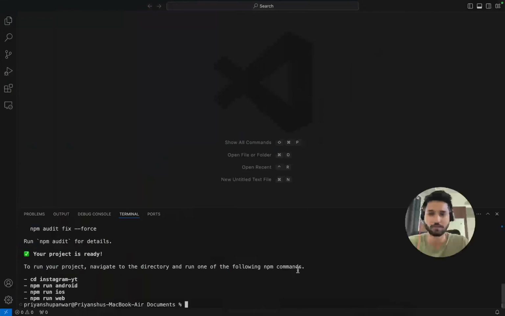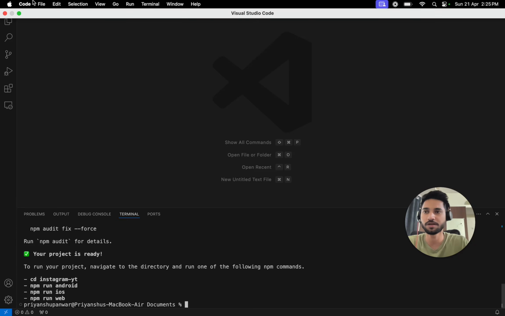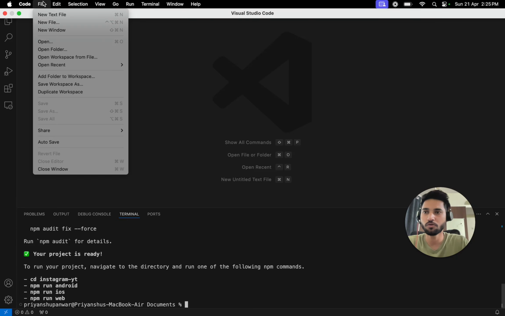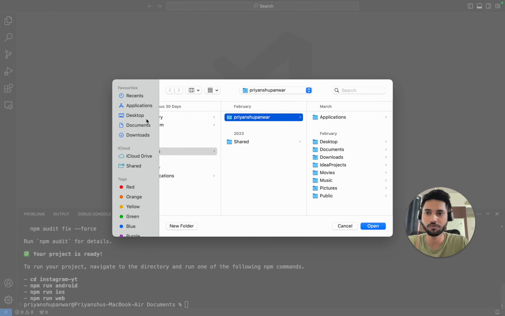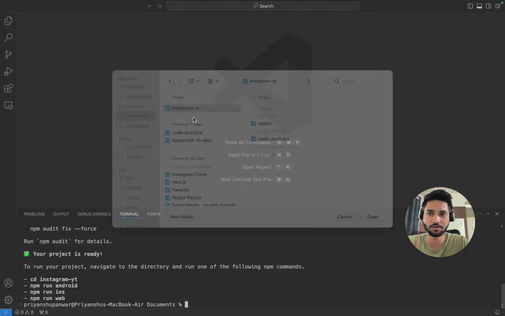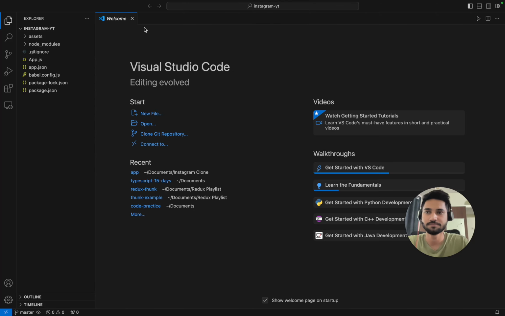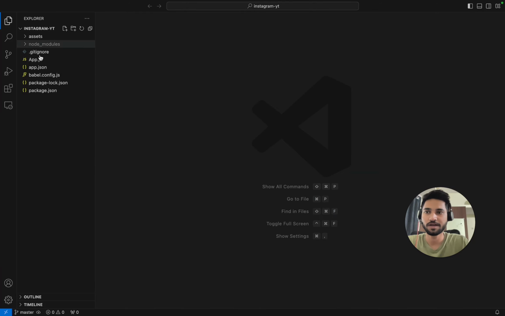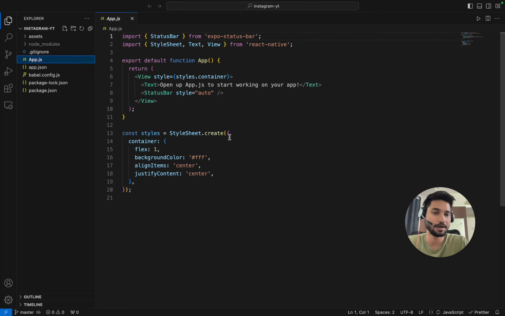We'll go to our VS Code again. Okay, we've got it. It's running fine. We'll open it in our VS Code with open folder. I'll go to my documents and Instagram YT. So we've got a couple of files out here. We'll start from the App.js.